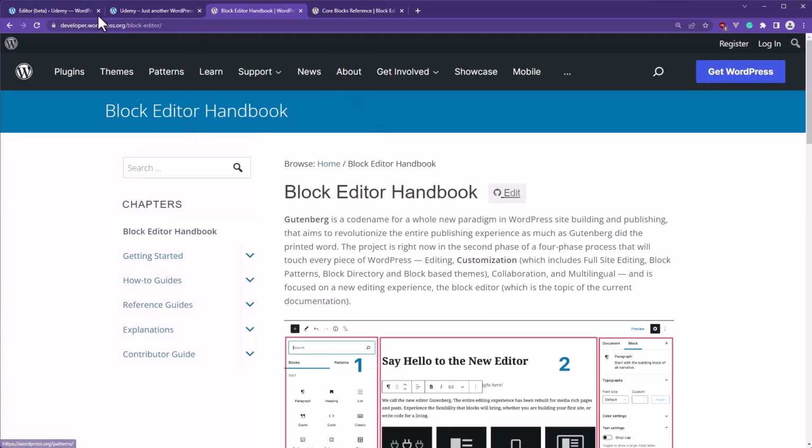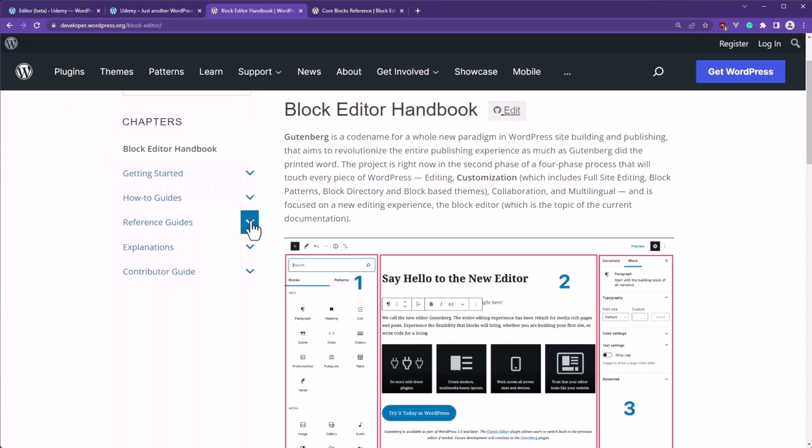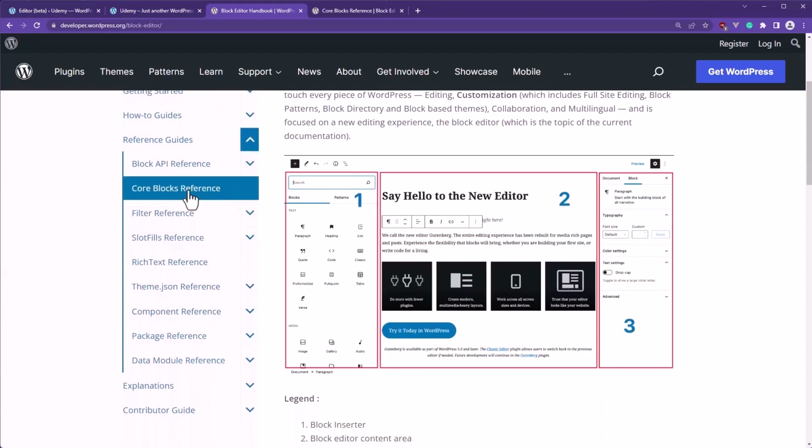The block editor handbook will provide information related to the Gutenberg editor. This includes information on the core blocks of WordPress. On the sidebar, there's a menu called References. If we view these links, there's a link for viewing the list of core blocks.